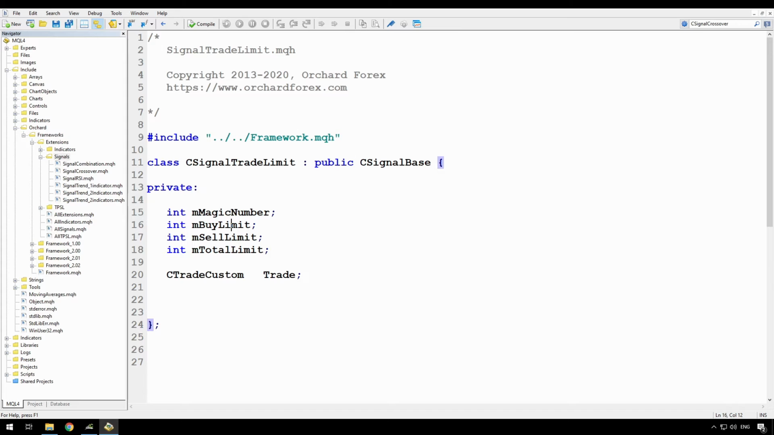The rule that I'm going to use for this signal trade limit is that you can set the maximum number of buy trades you can have open, you can set the maximum number of sell trades you can have open, and you can also set a total number of trades that can be open. So for example, if you said you can have 2 buy and 2 sell trades, but a total limit of only 3, then as soon as you've got 2 buy and 1 sell open, you can't open another sell.